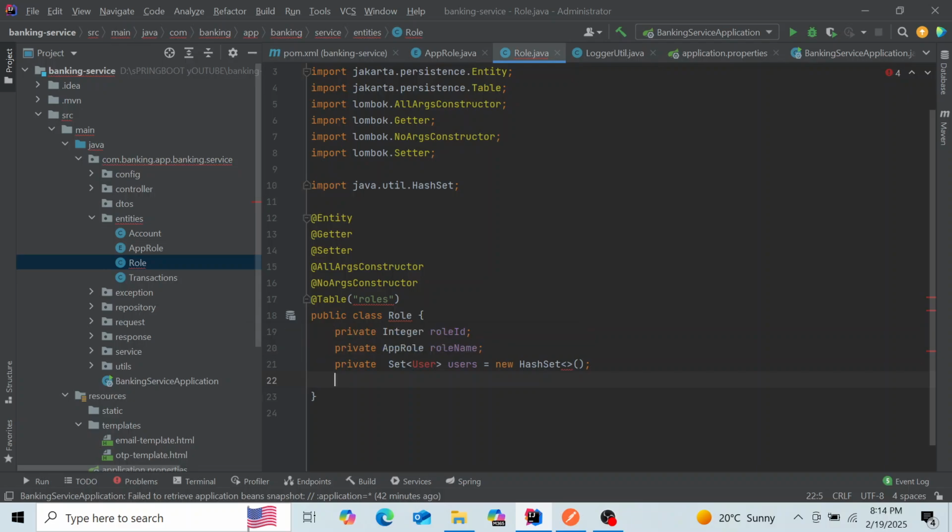I also need to create a constructor. So public Role, and inside here I will pass AppRole.